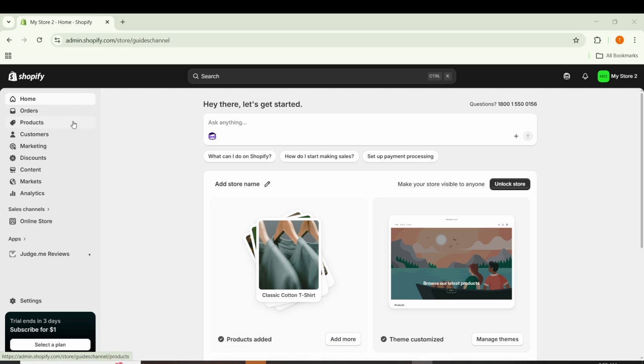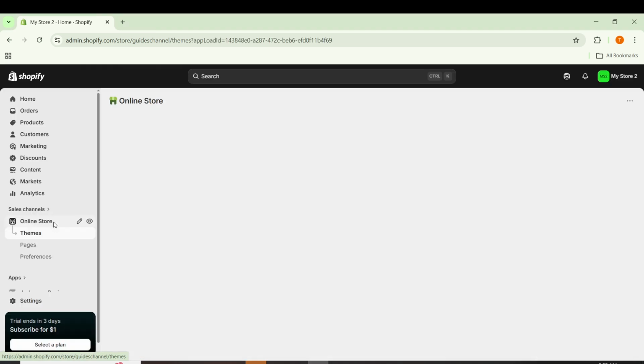First, log into your Shopify admin. This is the main dashboard where you manage your store, products, and settings. Make sure you are signed into the correct store if you manage more than one, because password protection is controlled per store. Next, look at the left-hand menu and go to Online Store. Under Online Store, select Preferences.